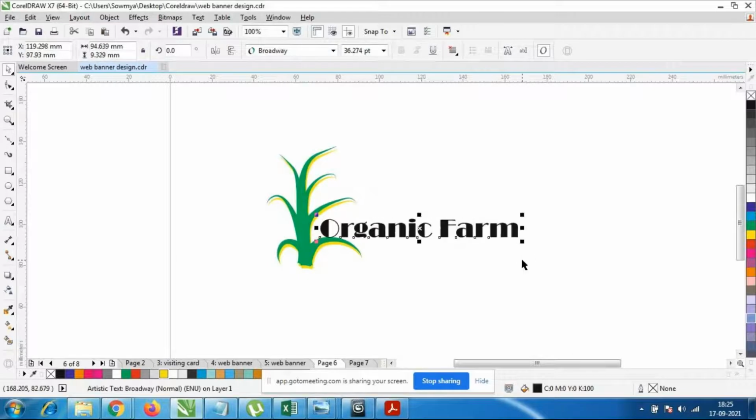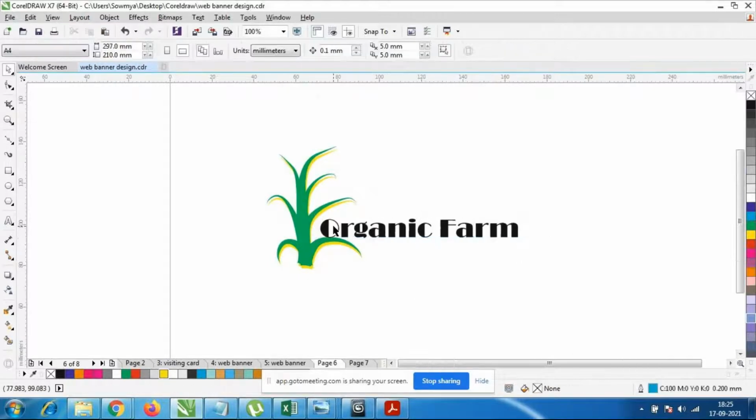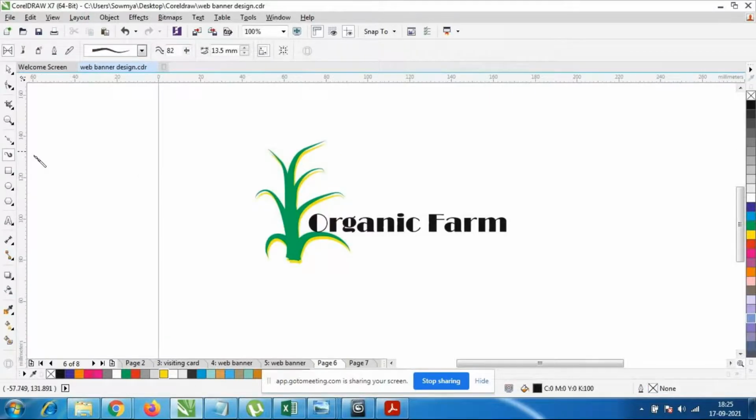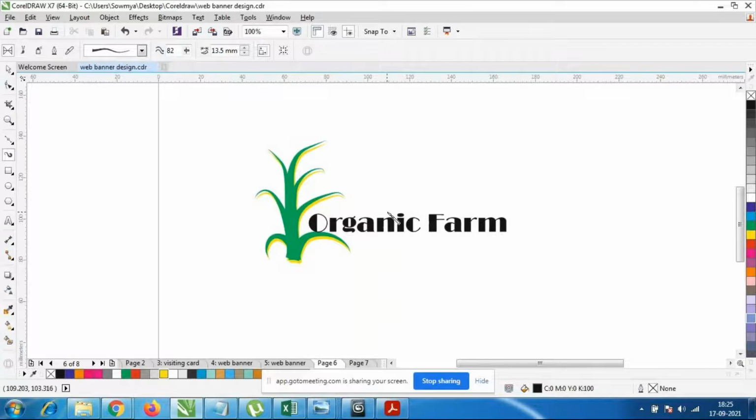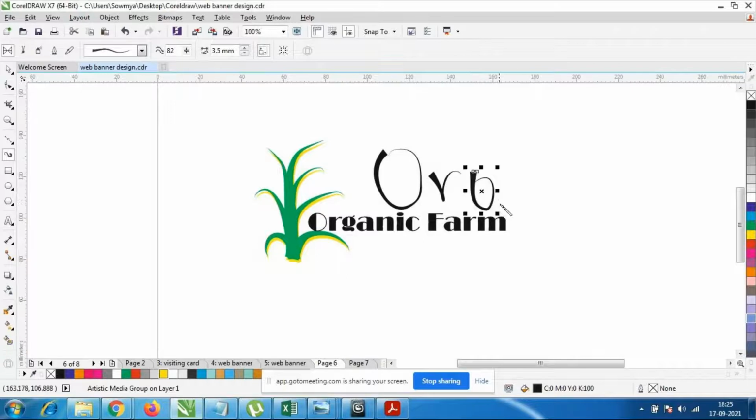Otherwise, what you people have to do is write your own text. Go to artistic media here and select a thinner, very thin brush, and here I'm reducing the size. Let me check whether it is reduced or not. Yes, it is reduced like this. So I'll write it like this, organic. A little difficult, you need to practice it.